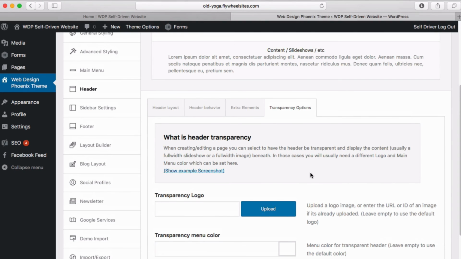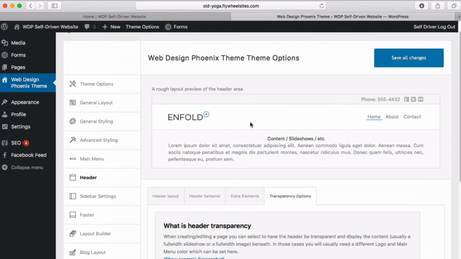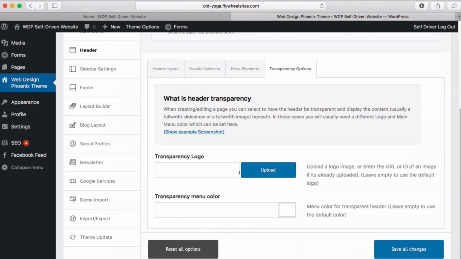So that is how we handle our header, and there's a lot of different options, different configurations depending on what you have in mind there. But go ahead and play around with that, and it's a really important part of your website.